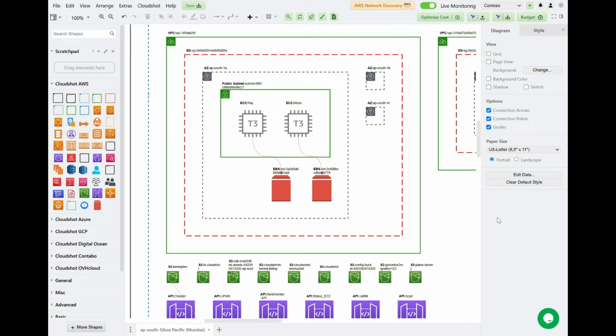Cloudshot streamlines the process, giving you enhanced storage flexibility and boosting your operational efficiency. Ready to see how easy it is?